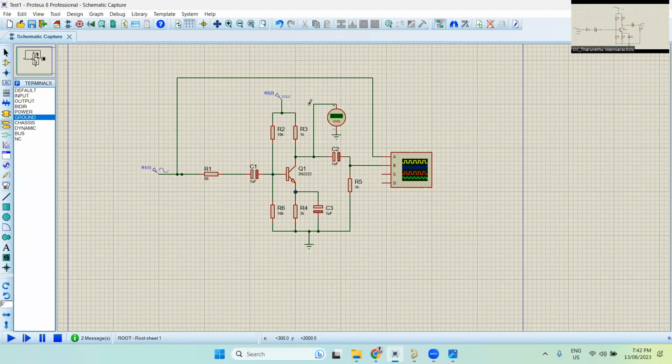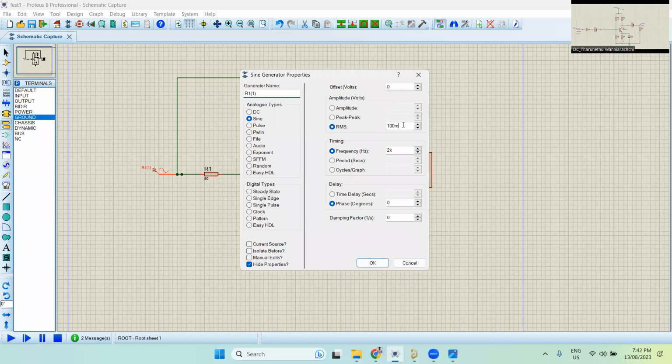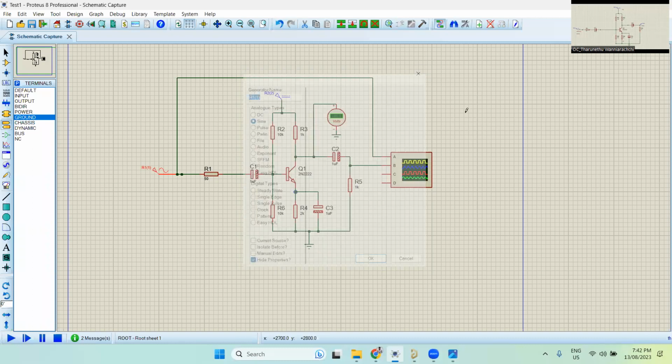Did you simulate? Did you simulate this circuit? Ratun, yes, sir.